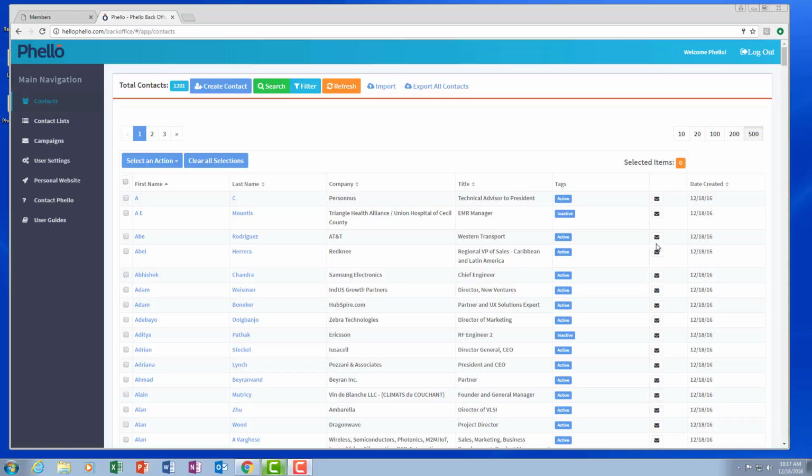This video will help you organize your contacts once you've imported them from all the different resources that you're using today. You will see within the Phello platform, we try to organize our contacts via list view. This is the easiest and simplest way of modifying, editing, and organizing your contacts.